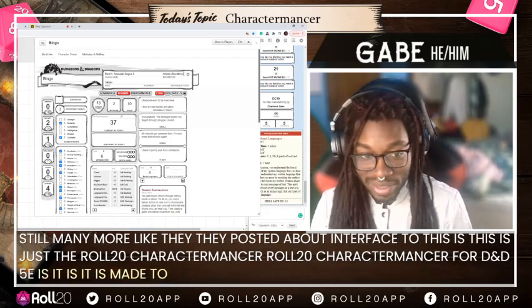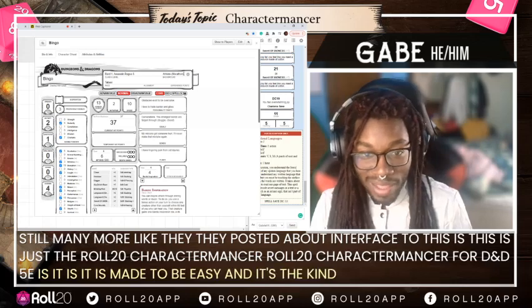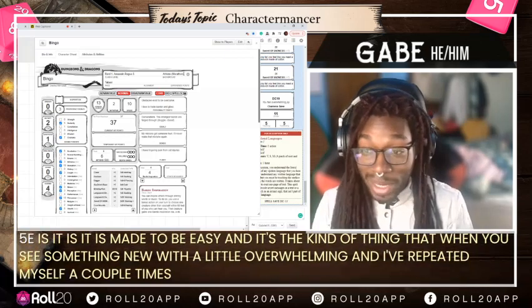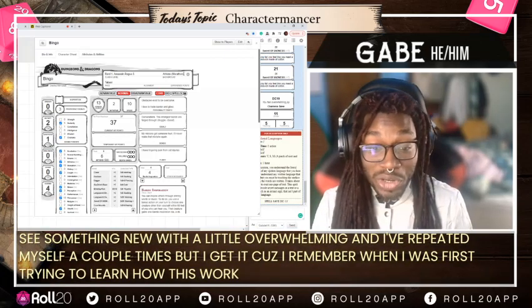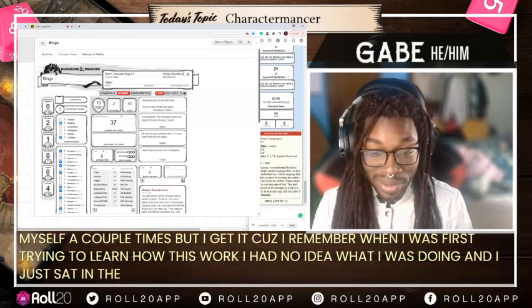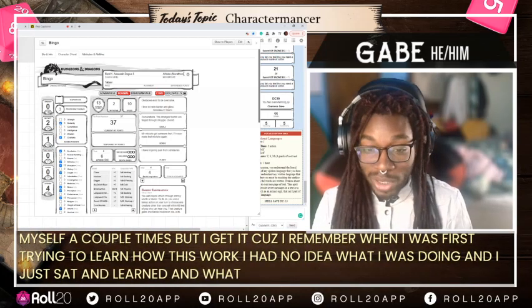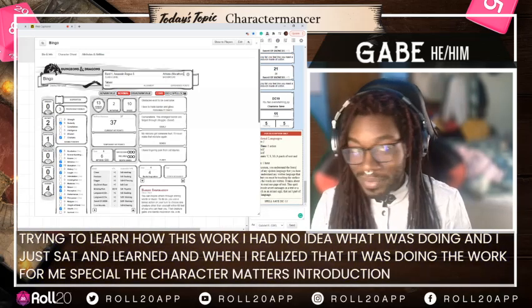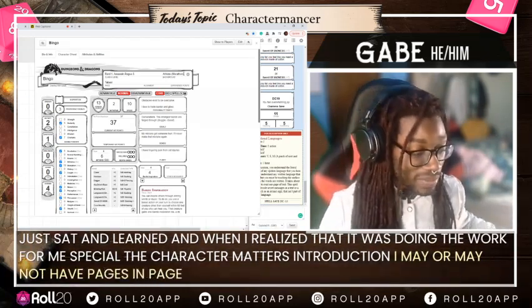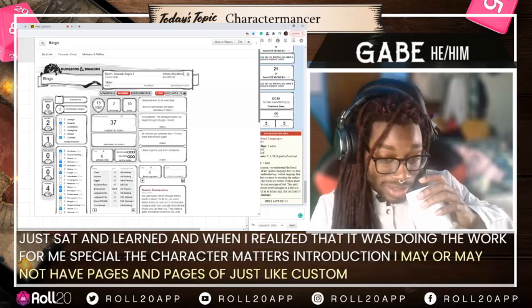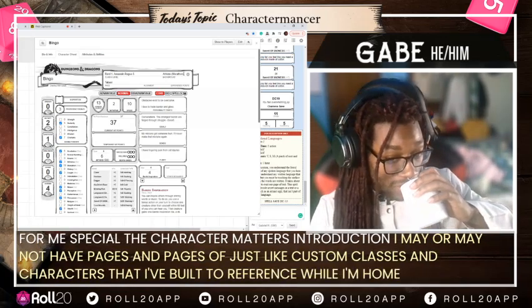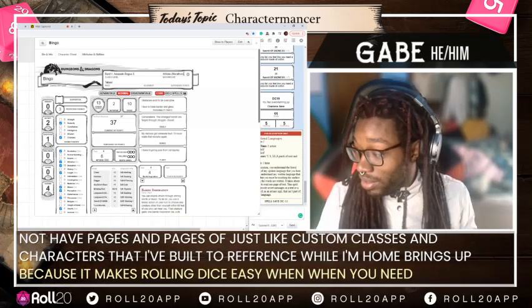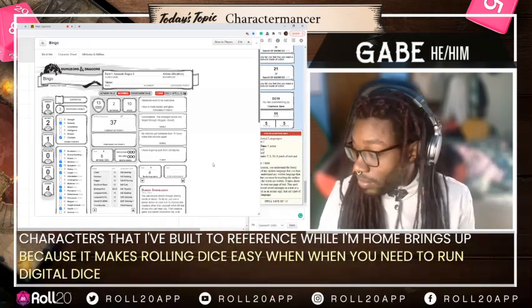It is made to be easy. And it's the kind of thing that when you see something new, it's a little overwhelming, and I've repeated myself a couple times. But I get it, because I remember when I was first trying to learn how this worked, I had no idea what I was doing. And I just sat and learned, and when I realized that it was doing the work for me, especially with the Charactermancer's introduction, I may or may not have pages and pages of custom classes and characters that I've built to reference while I'm homebrewing stuff. Because it makes rolling dice easy. When you need to run digital dice, yeah, no, I'm glad, Maiden.